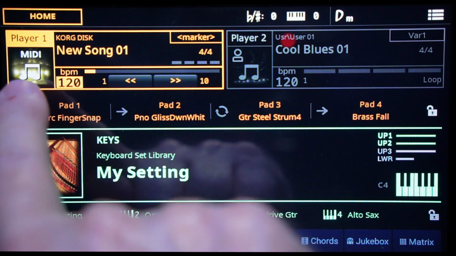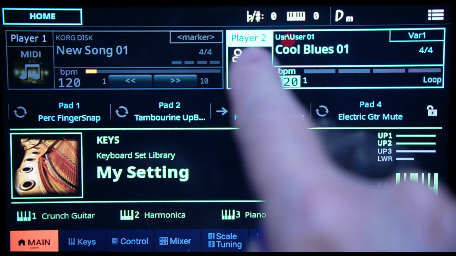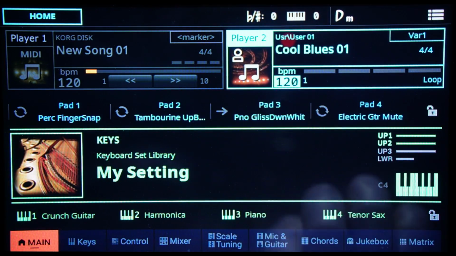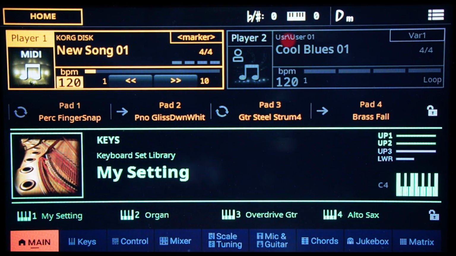And we can see that we have MIDI. If you look over here, you're going to see it's player 2. It's going to be a style. But if you go over to here, you can see it says MIDI. So, and there's our song.